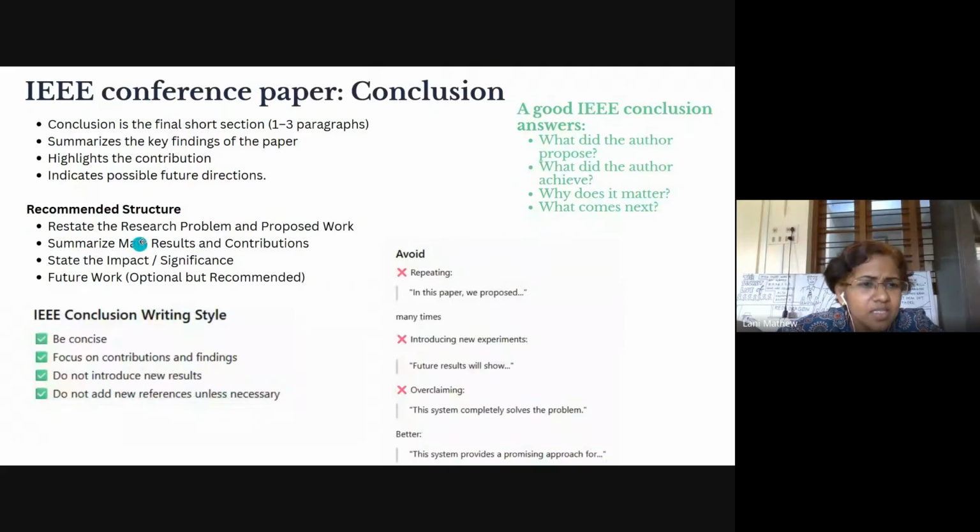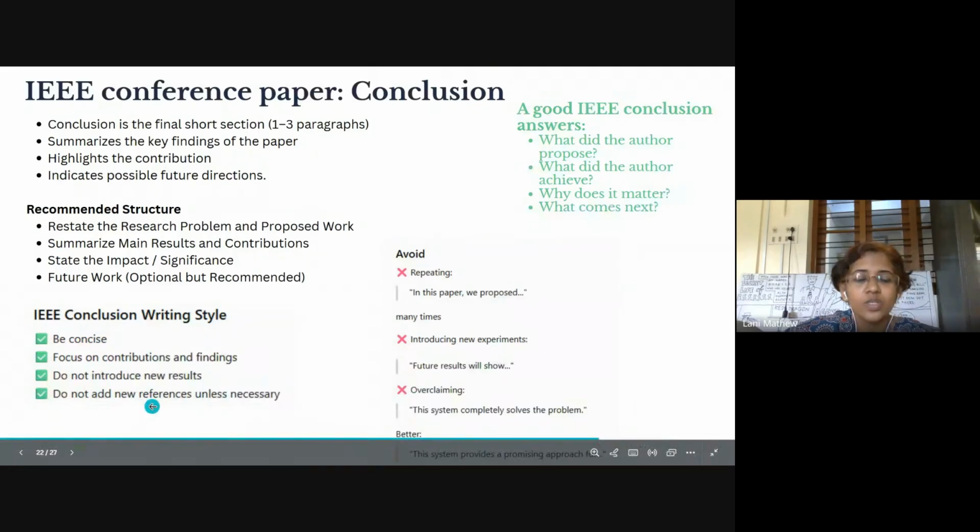The recommended structure is restating, not copy pasting, the research problem and proposed work. You restate it in your own words. You summarize, and you state the impact and future work, which is optional but recommended. Be concise, and focus on contributions and findings. Do not introduce new results. In the conclusion, we do not want anything which has not been mentioned earlier.